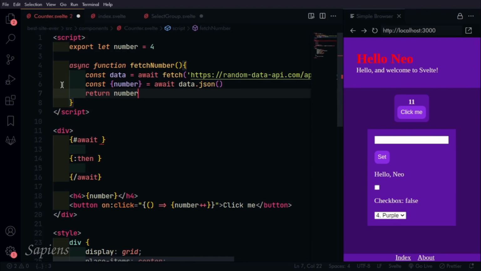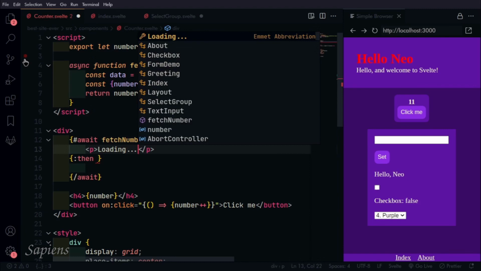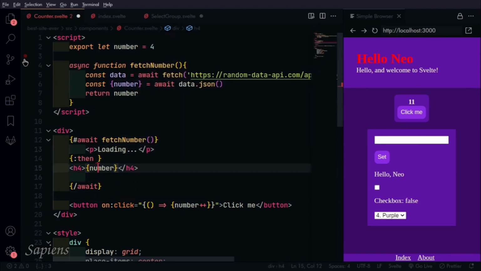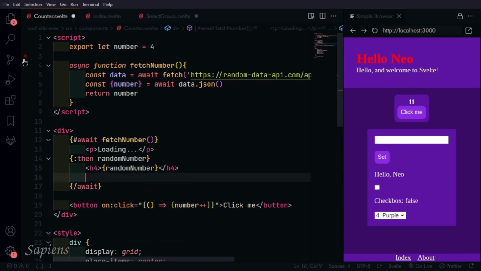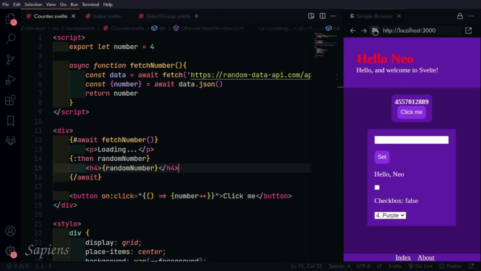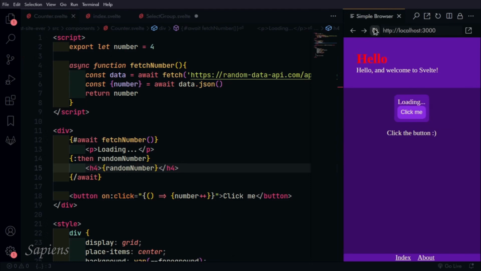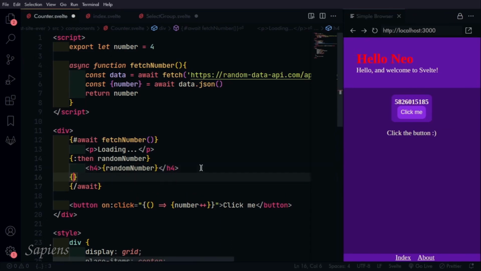Now this whole function still returns a promise, not the data itself. That's why the await block exists. We can await for the promise to be fulfilled and use a then block to display the fulfilled promise. So inside the await, we put something to be displayed while it's still loading. And then, when it's already loaded, we display the number. The keyword next to the then can have any name. We're just naming our data, the fulfilled promise. If there's an error, we can also catch it and display something.